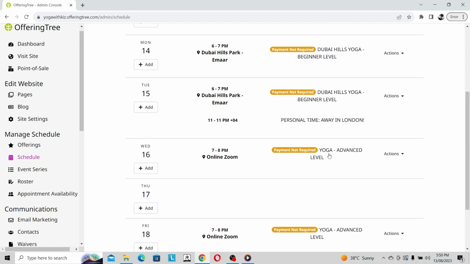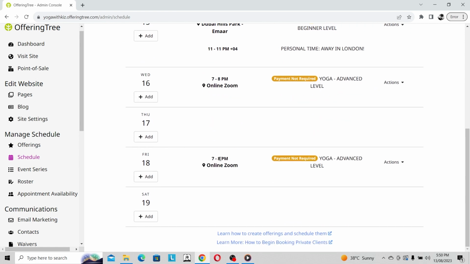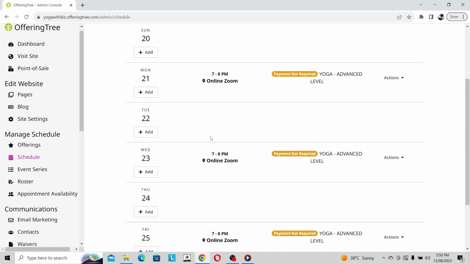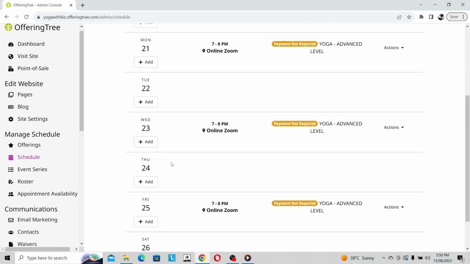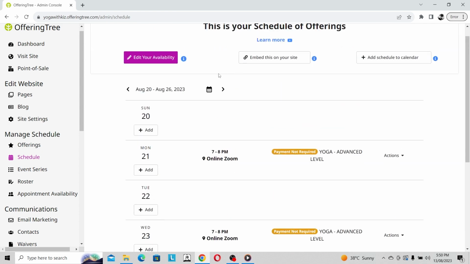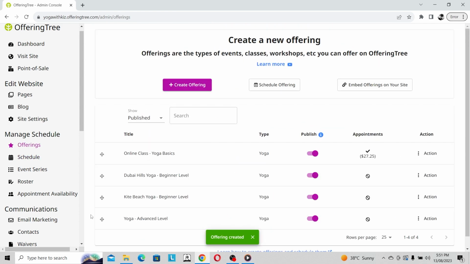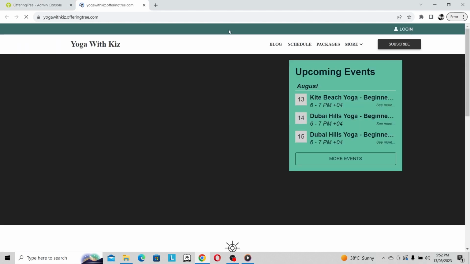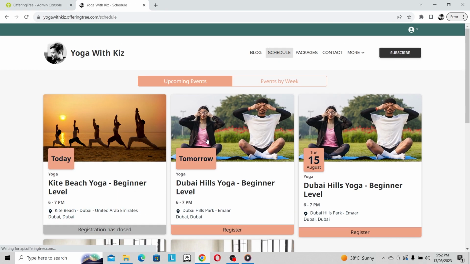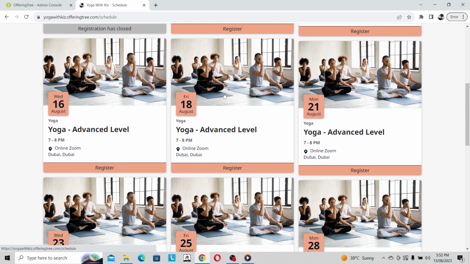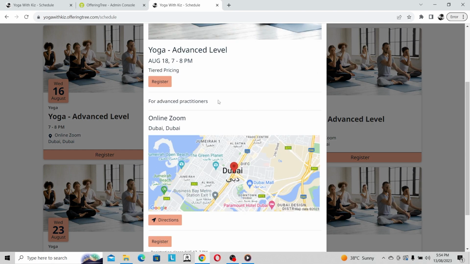Online Zoom Yoga Advanced Level. You can see that it repeats based on the setting I made. So even if I click on the next week, I'm going to see on the Monday, Wednesday, and Fridays, the online class is repeating. And this will happen indefinitely since that's the way I set it up. So that's all there is to it, really. You create a class, you add it to your schedule. So now if you take a look at your site and you go to the schedule page, the offering we created is now added for all the dates that we selected. If you hit register, a pop-up appears.